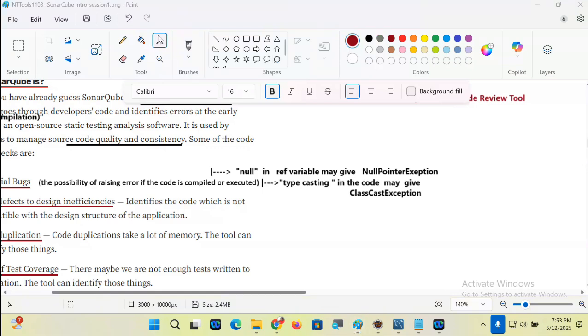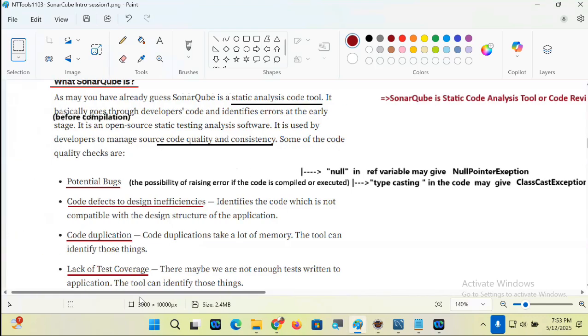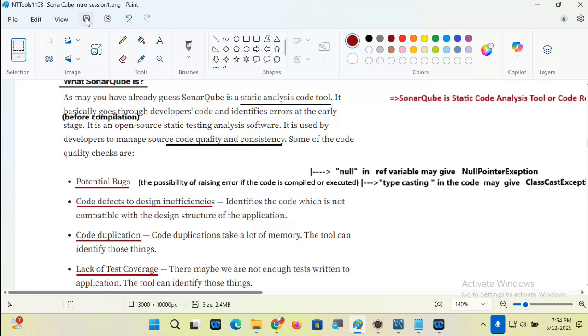You have taken a reference variable with null, and if you continue as it is, there is a chance of getting a null pointer exception. And whenever you are doing typecasting, there is a serious possibility of getting a class cast exception, guys. Come on, my dear, I want a reply, guys.